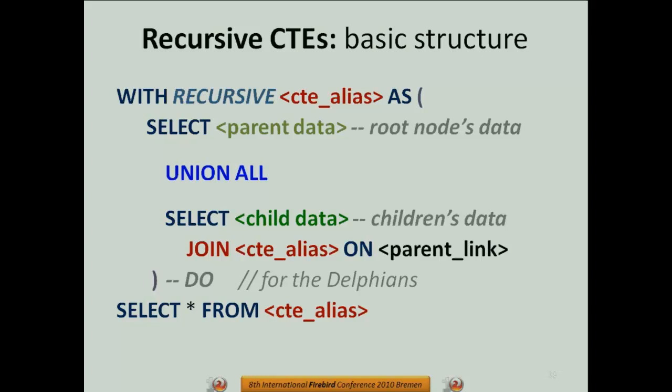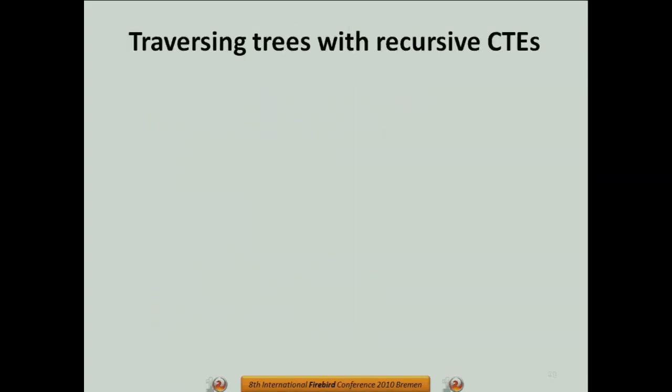Okay, then you can just go and select anything you want from your alias. And of course, here you have the complete feature set of a select. So you can do subselects and joins and order bys, group bys, whatever you want. The rest is just ordinary select as you know it.